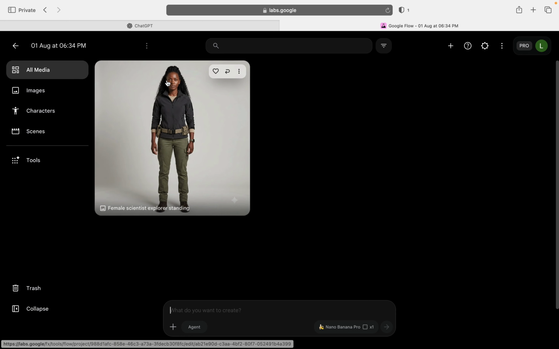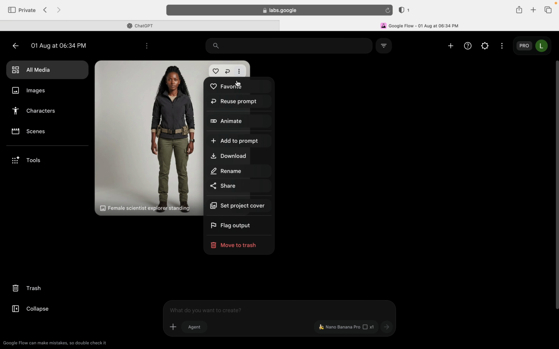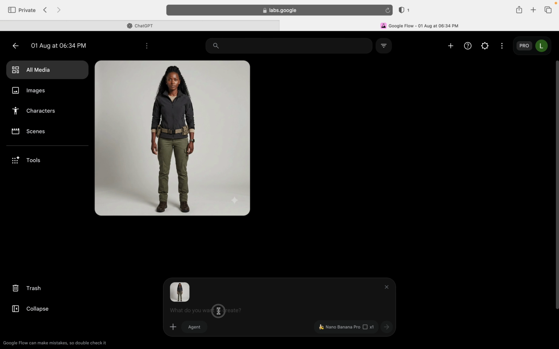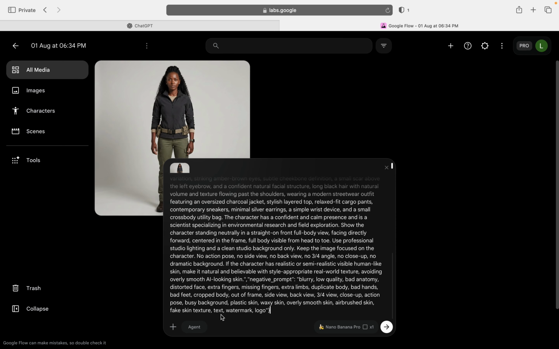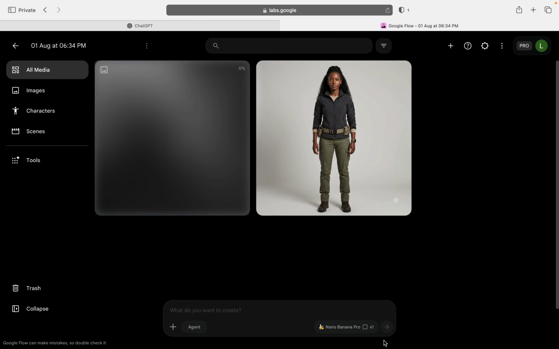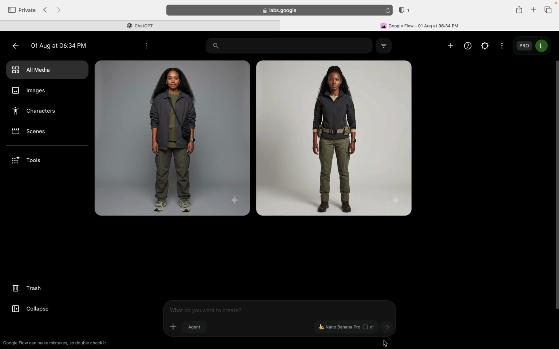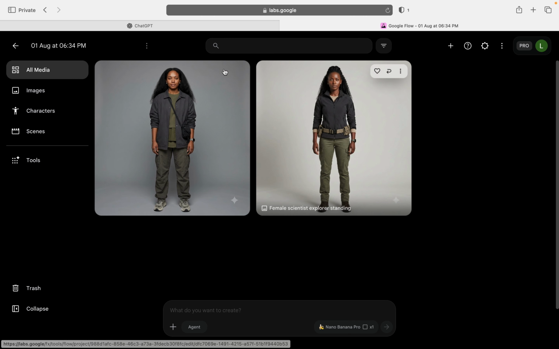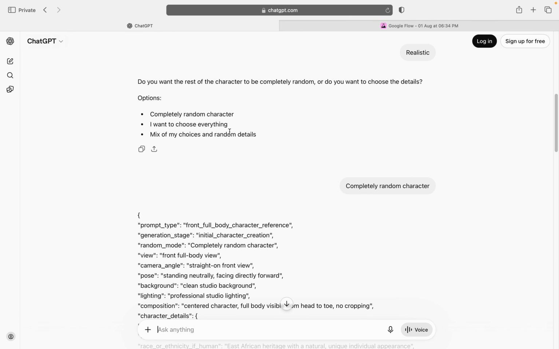If you want the same facial feature, you can click on this and add to prompt, and you can paste this prompt. Or else if you don't want the same facial feature, you can remove this. And you can see it generated a completely different character with the streetwear style outfit. So if you want, you can proceed with this character or else you can select your own character.